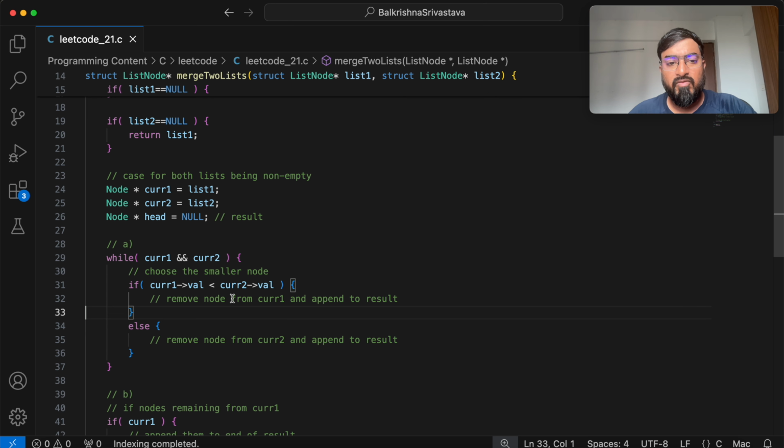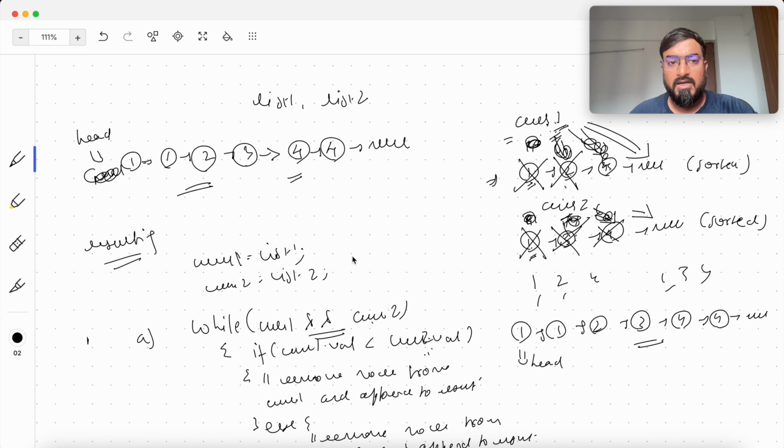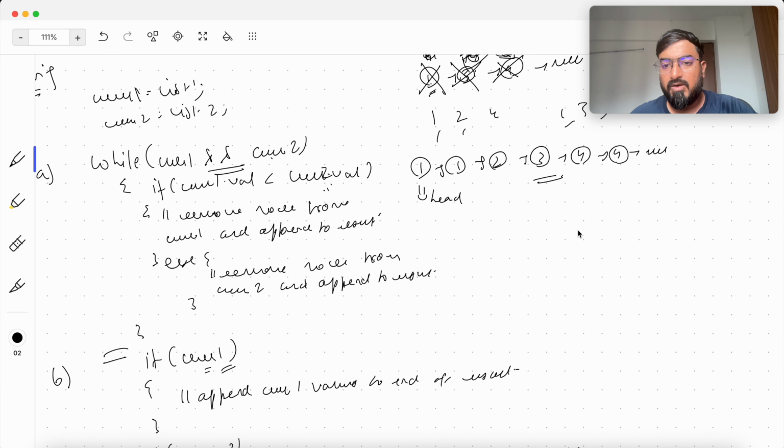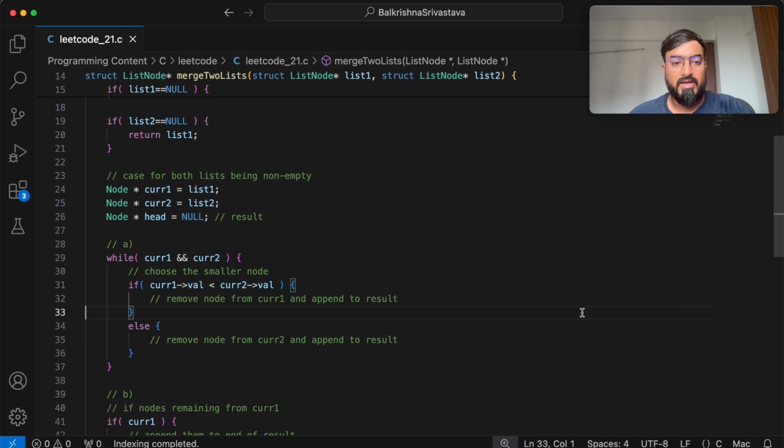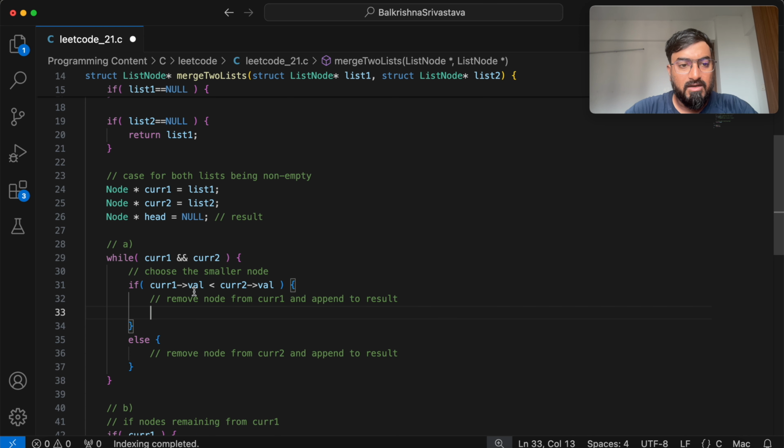Okay, now to remove node from current 1 and append to result, so if my current 1 is something like this, pointing to this 1, 3 and 4, right? 1, 2 and 4, let's see. I am gonna say temp pointing to this, then I am going to say current equal to current dot next. So my temp has this node, current moves on to the next node. I can move temp to the end of the result. I will say node temp is current 1.